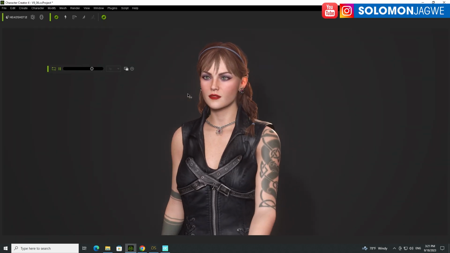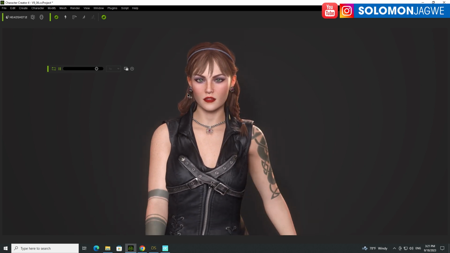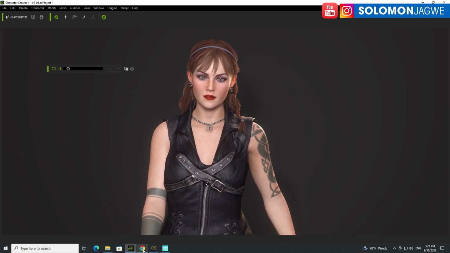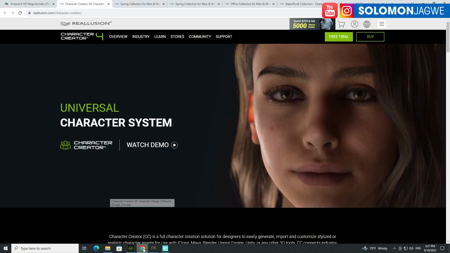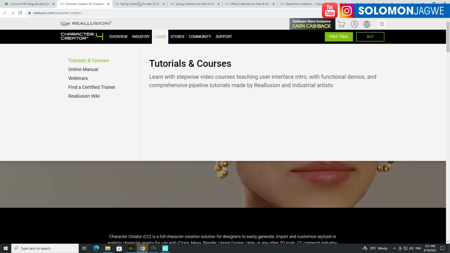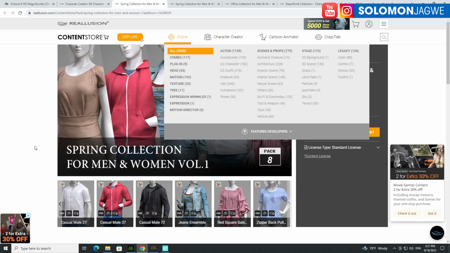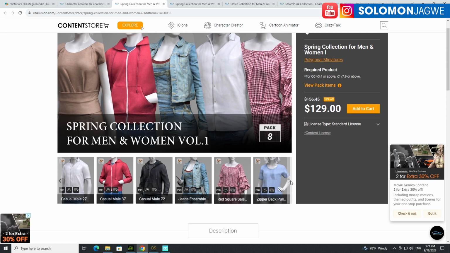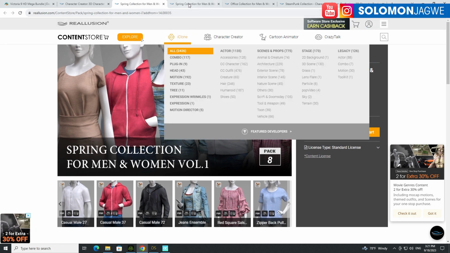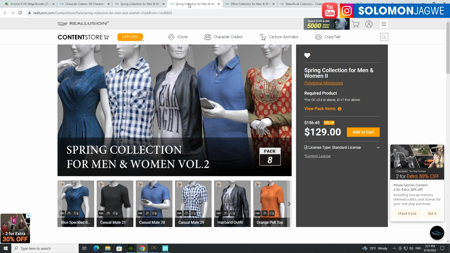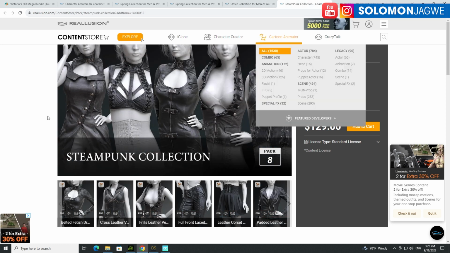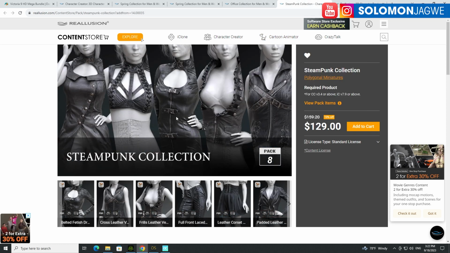And I used the plugin called the Transformer tool inside of Character Creator 4. I was able to bring in this model, and I was able to use some content from Reallusion Marketplace. So I have this collection like Spring Collection for Men and Women Volume 1, and you can go through and see, and there's a Spring Collection for Men and Women Volume 2 as well, and then there's Office, and then there's the Steampunk. So this was the main one that I used to highlight.